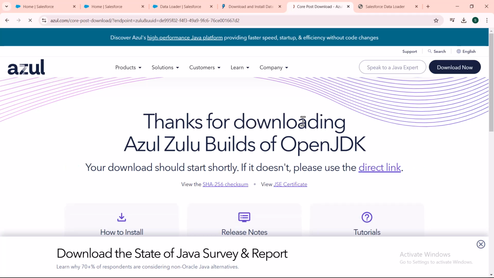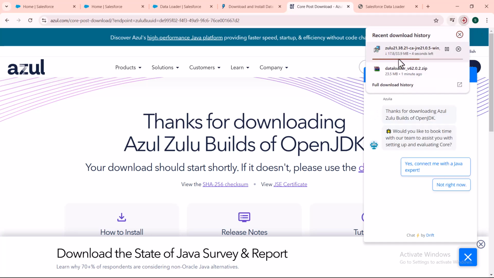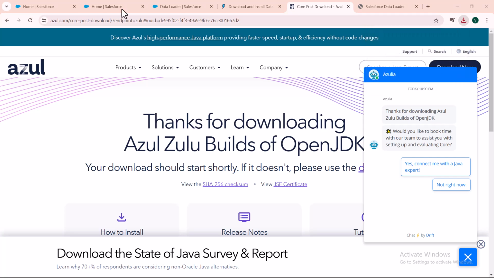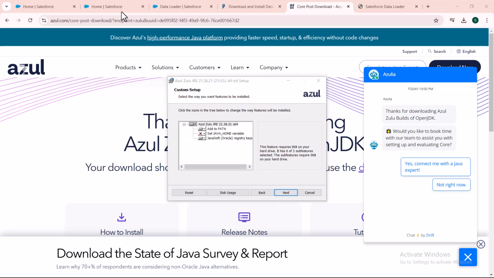The page is open. Thanks for downloading Azul Zulu Build of OpenJDK, and our Zulu is starting to install. Now we will first launch the Java Runtime Environment, and the installation folder of the Java Runtime Environment is open. So I click here and click on the Azul file, and our Azul setup page is open. Welcome to the Azul Zulu JRE 21.38.21 64-bit Setup Wizard, and then click on the Next button, and here you can see the setup path for the environment.